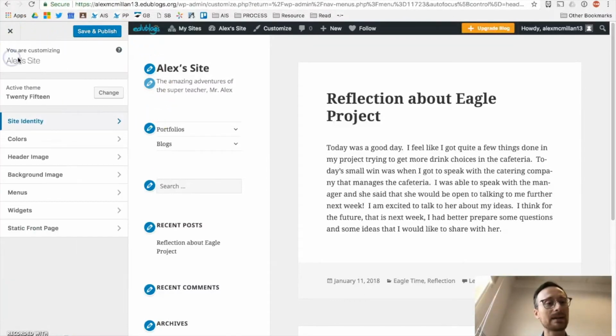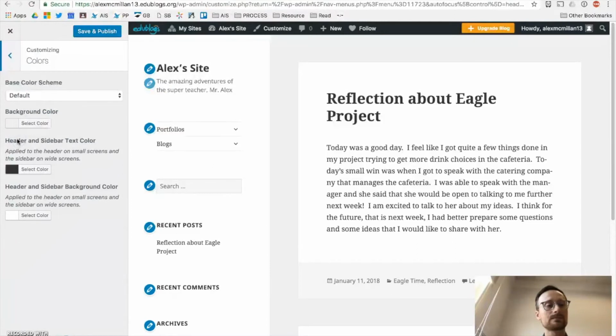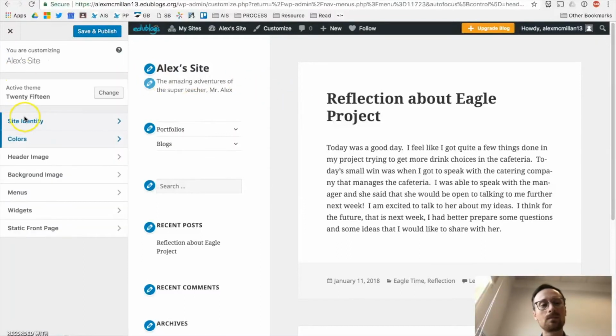I'm going to go back. Let's go down to colors. So here we can choose what our fonts look like and these kind of main colors. I don't really want to mess with it right now because in a minute I'm going to change my theme. I'm going to totally change the way my site looks because this one is super boring.